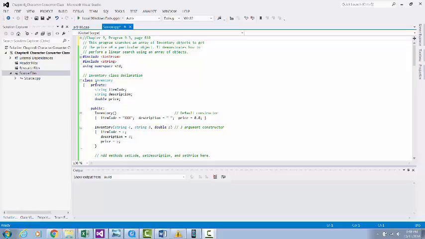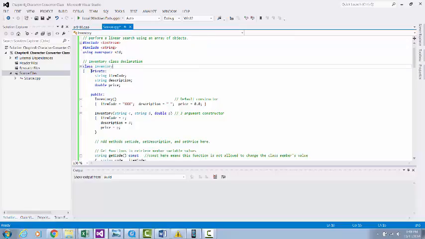Here we're going to see the class design first. The class name is inventory. For any inventory, you need to have private data. You need the item code. You need a description. Both of these are strings. You need a price for an inventory.